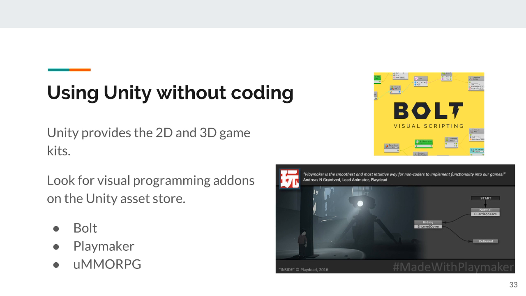One cool thing is the ability to use Unity without coding. This is usually done through third-party assets that you can find at the asset store. There's some popular ones, like Bolt. There's also Playmaker, and there's also a cool one called MMORPG Kit, which allows you to just make an MMO. It sets it up for you. Does all the hard stuff for you. Just interesting things.